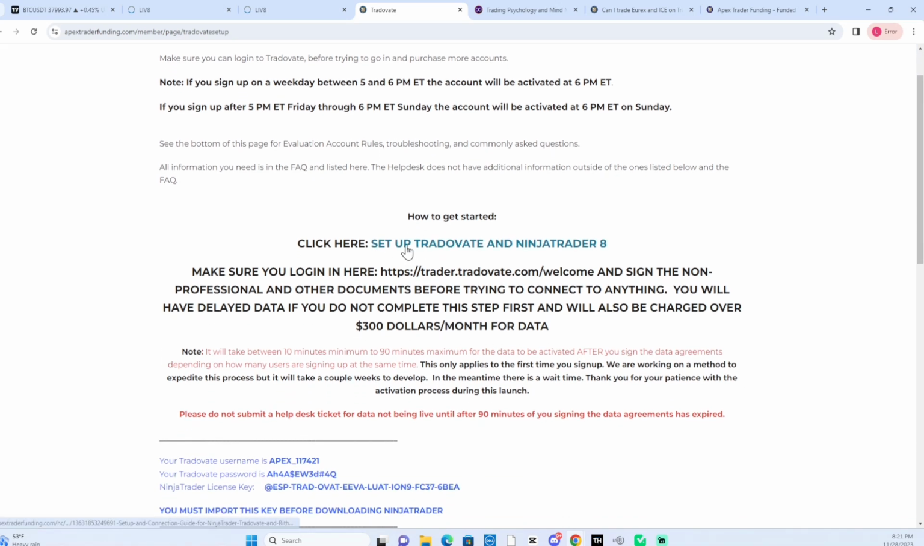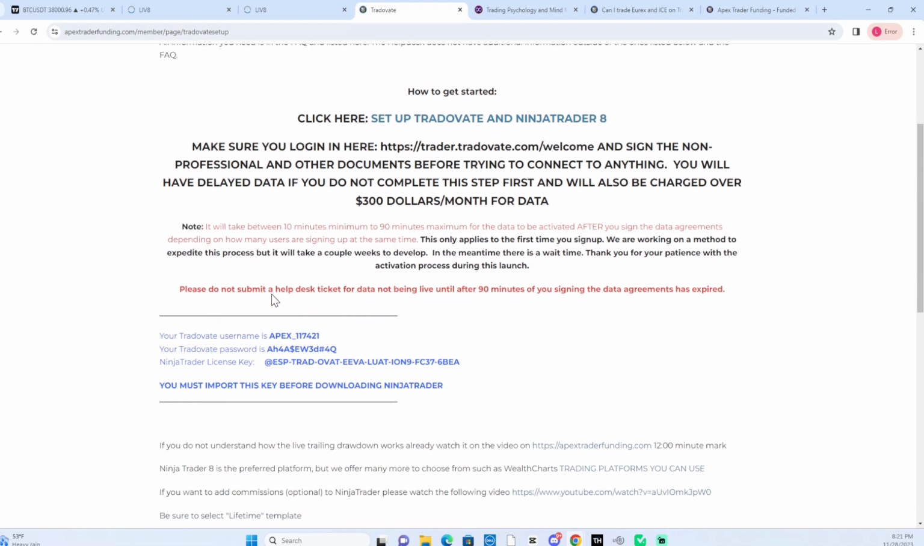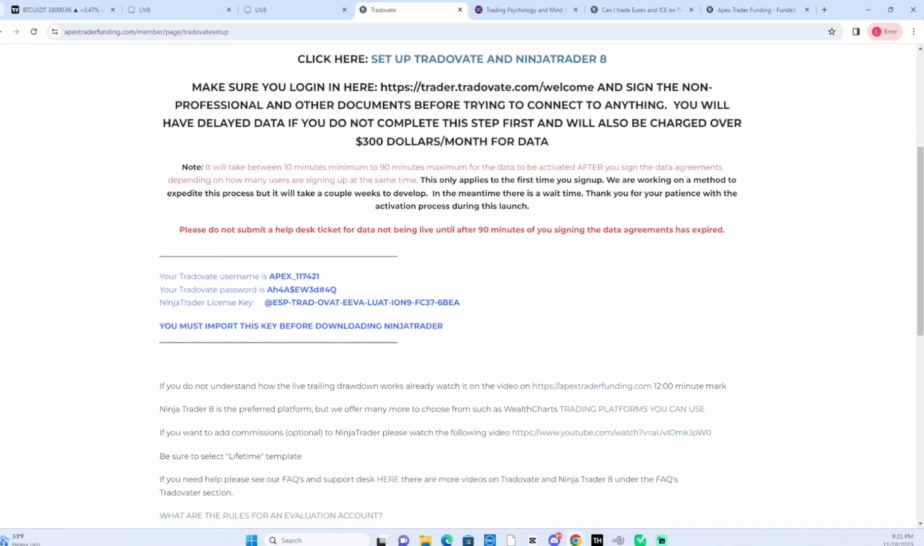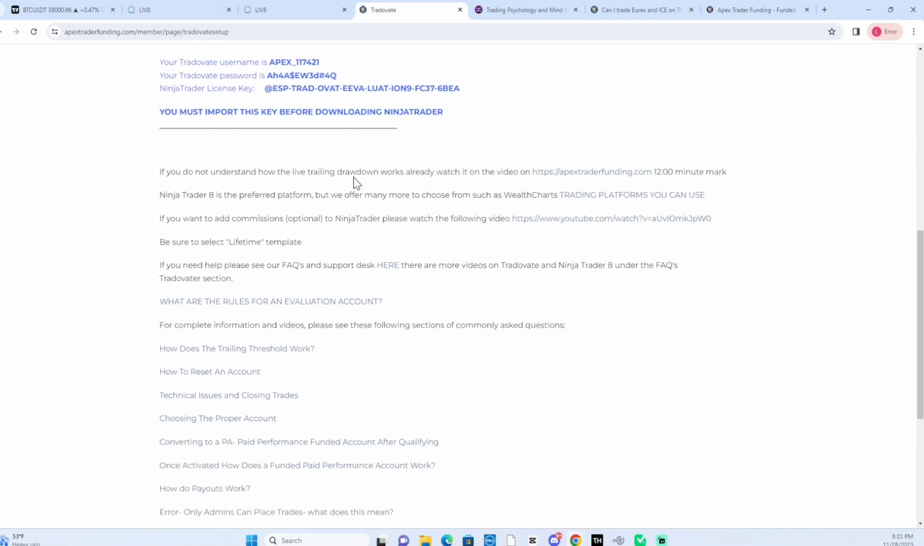And then how to get started. You can click here to set up Tradovate and NinjaTrader if you're using NinjaTrader. I'm going to scroll down. Again, you want to make sure you read all of this information. It gives you your username. And then here, again, if you don't understand how the live trailing drawdown works already, watch it on a YouTube video. So if you're somebody that has no idea what the trailing drawdown is about, you can click this link right here. The 12-minute mark will break it down and tell you exactly what it's about.